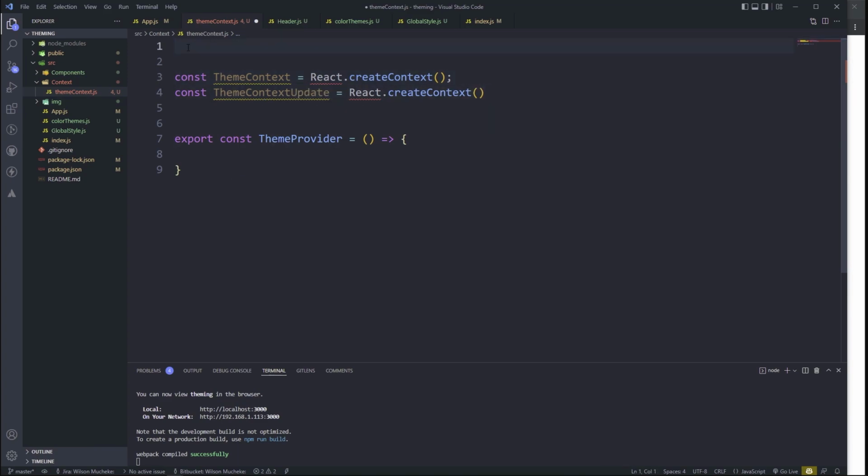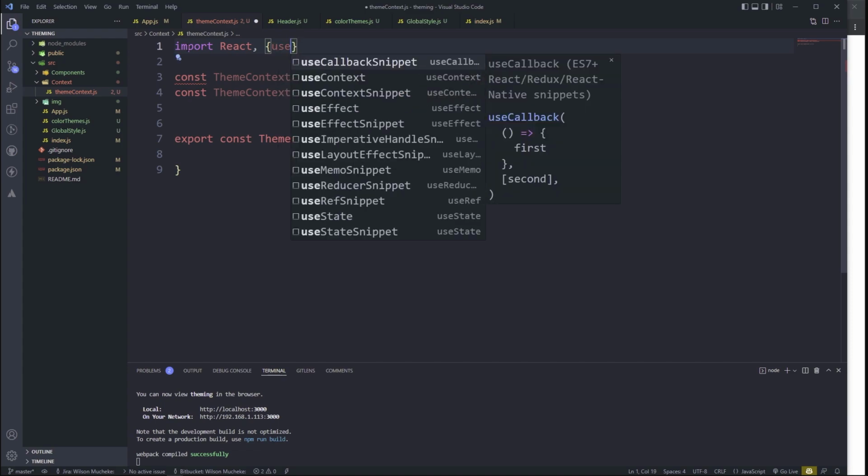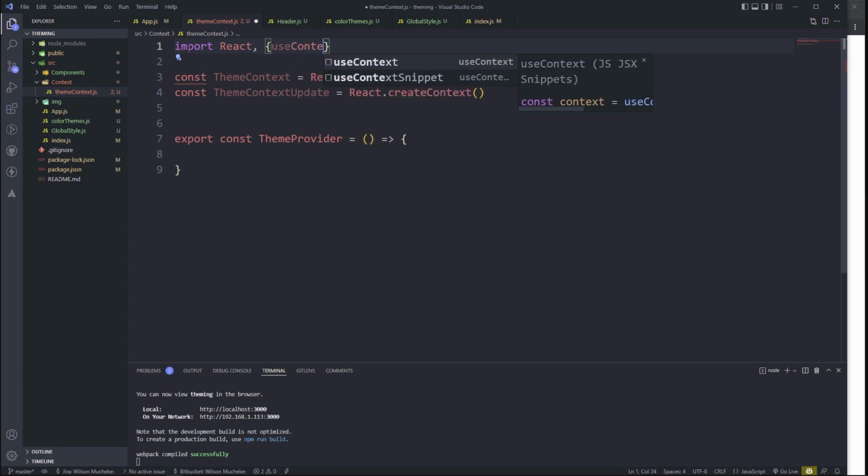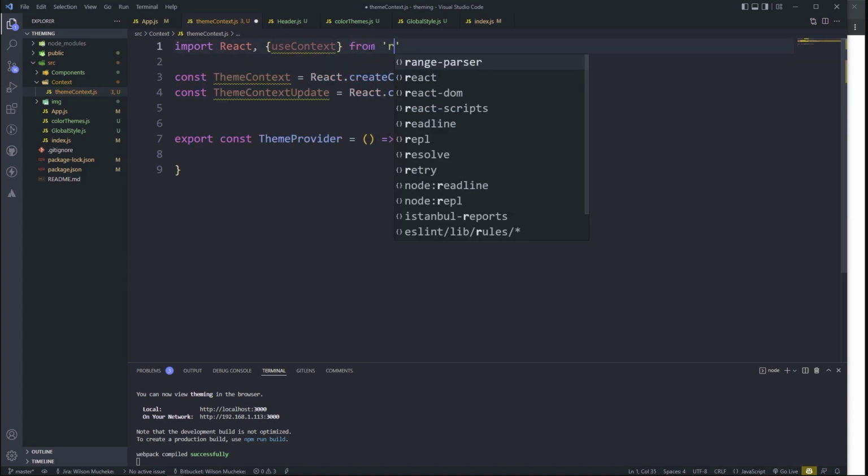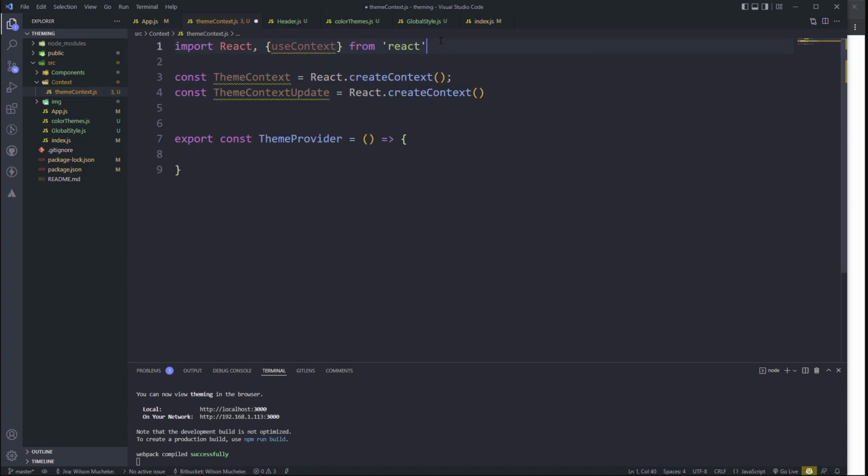Okay, so we actually need to import. Import React, comma, and we also need to import useContext, like so, from React. So now we have useContext. We're not using it at the moment.